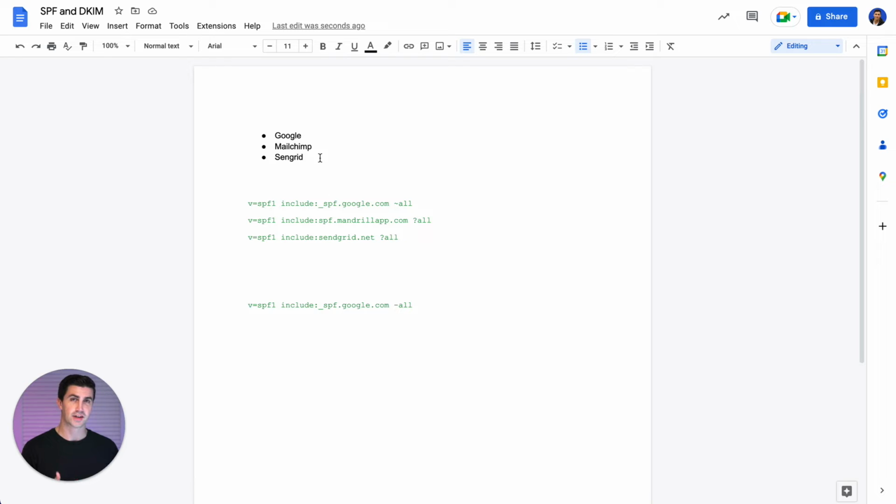Okay, great. So the next thing to do is to make sure that we're giving Google, MailChimp, and SendGrid, tools that we're using to send emails, permission to send on behalf of our own domain. And that's what you do with an SPF record. So these are what SPF records look like. You can see I grouped them together.